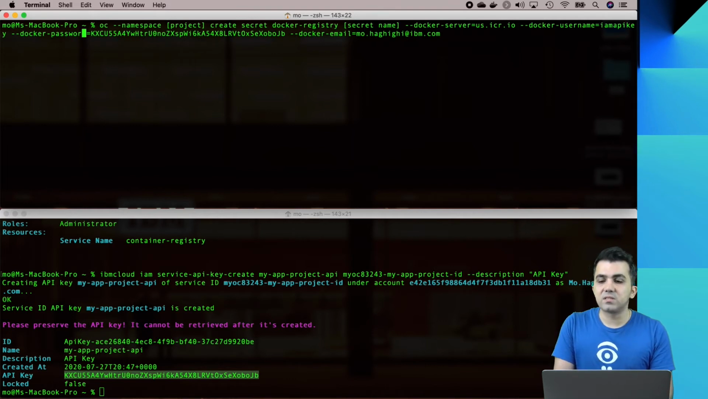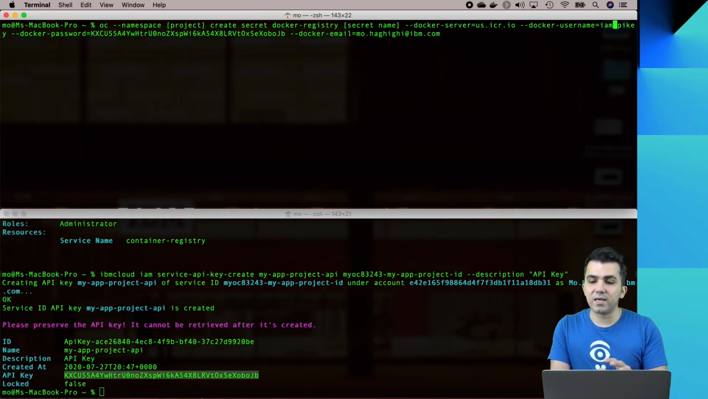And then you've got this Docker username. It will stay as is, iamapikey. That's basically for IBM Cloud Container Registry, so you don't change that. Don't use any other username. The Docker server, in this case, because my image was stored in us.icr.io, I'm going to use us.icr.io. But if you are using another container registry, you can change that. So that's the Docker server for this command.